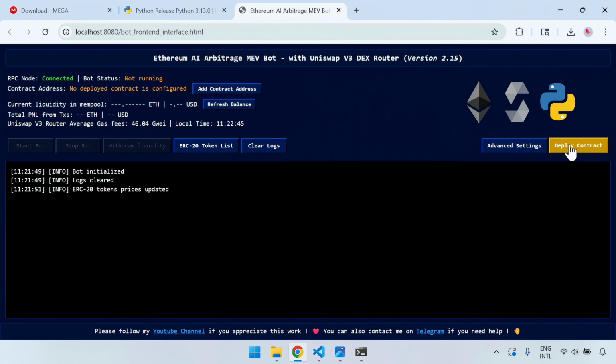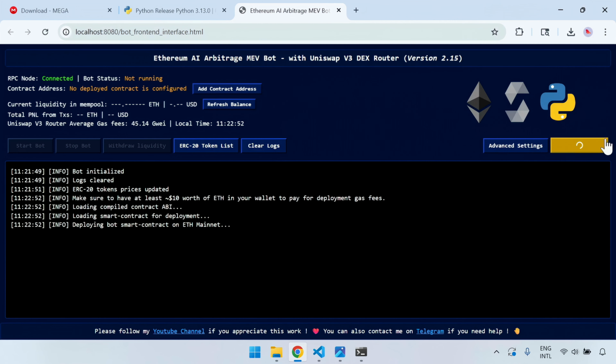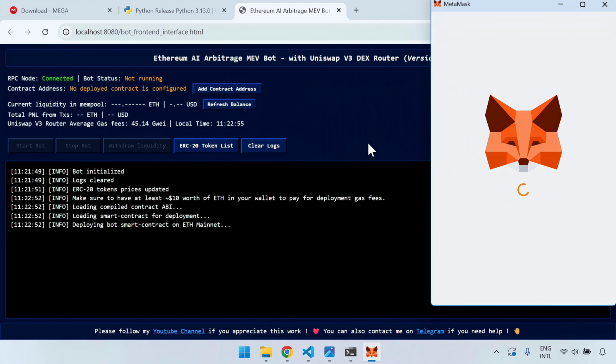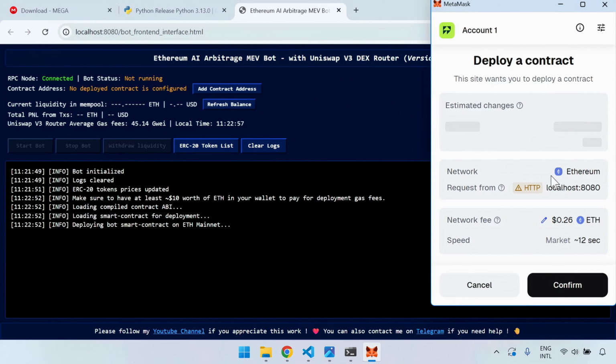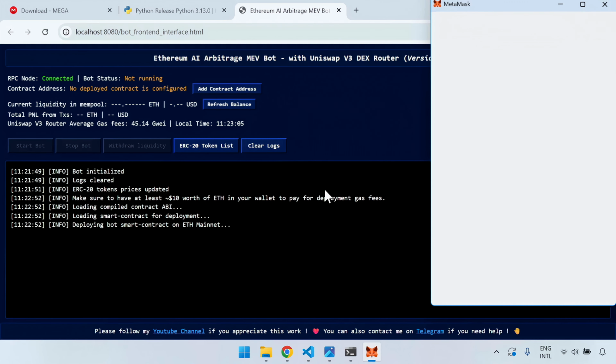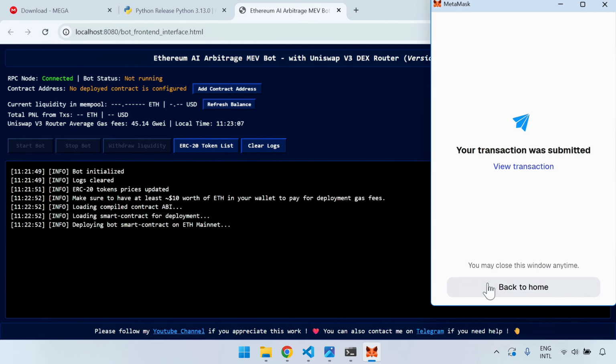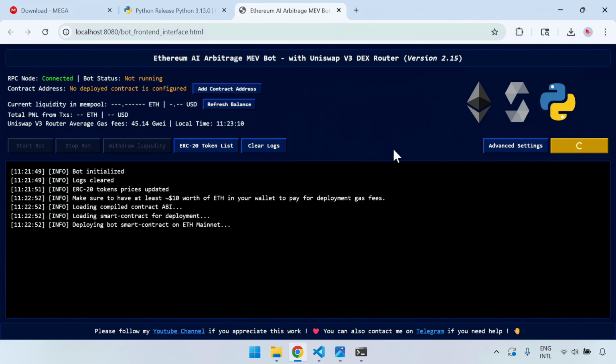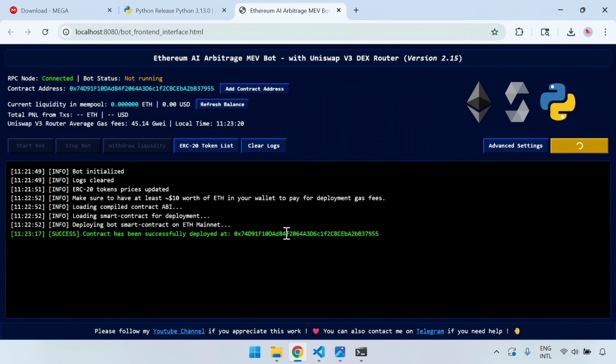Before trading, we need to deploy the smart contract from the interface. The smart contract connects the bot logic with the Ethereum execution on Uniswap V3. So click on the deploy contract button and then review the contract deployment. As you can see, it's generally pretty cheap, only 26 cents, so let's confirm it. Now we will wait for the contract to show up on the front-end interface. Great, as we can see, the contract is now deployed.